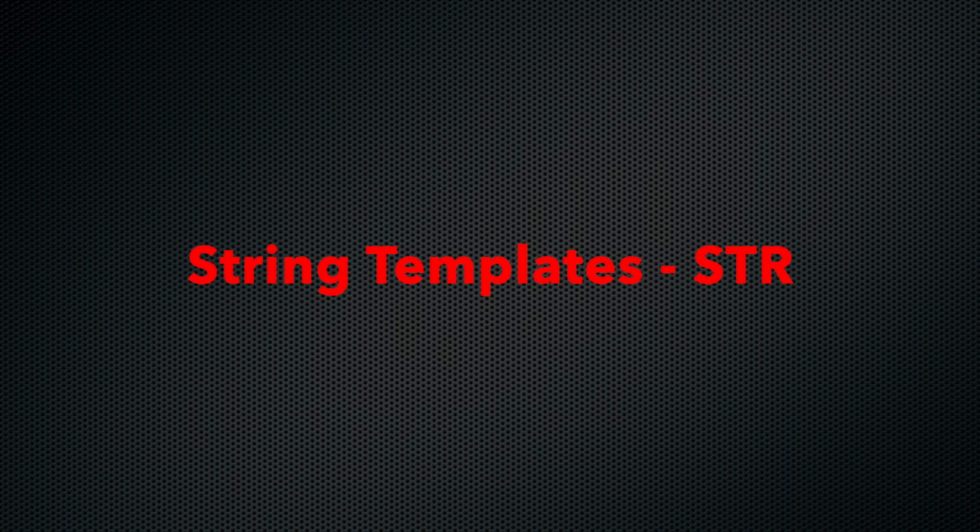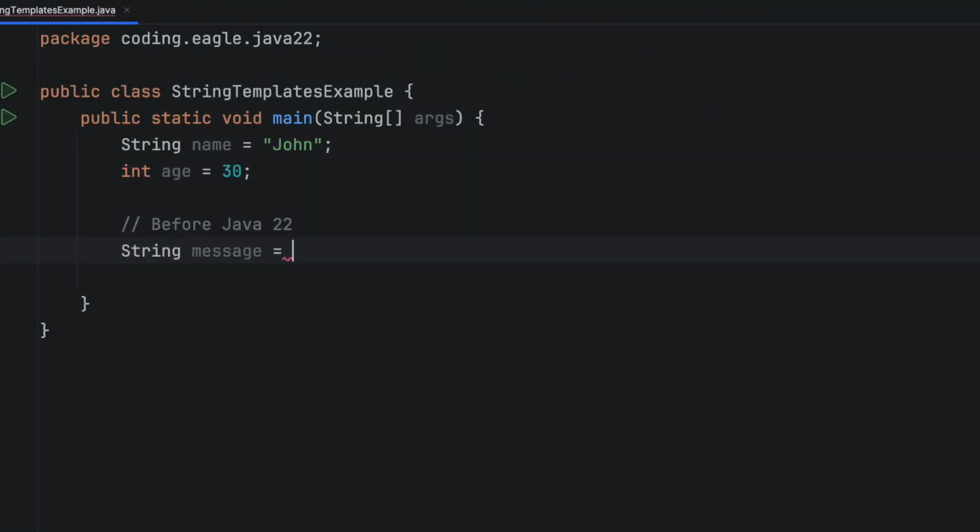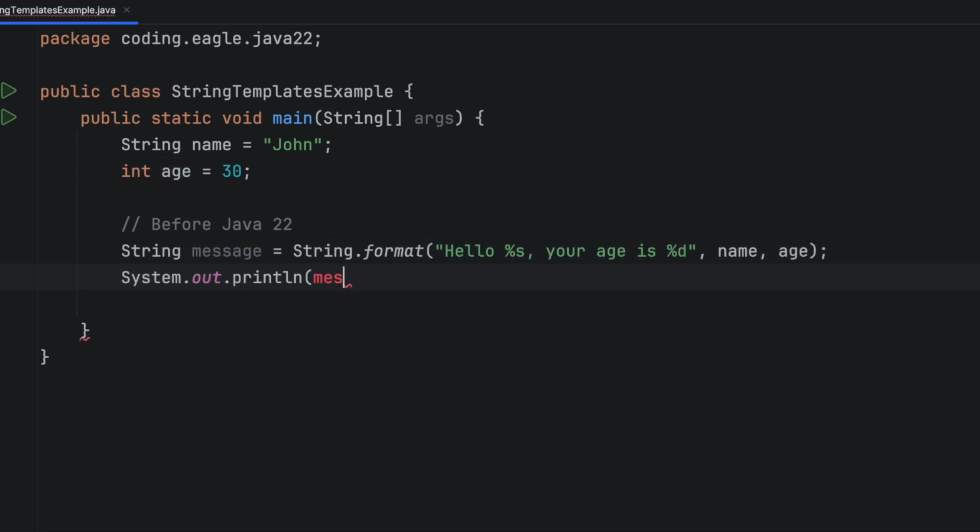construct strings. You might have seen this feature in other programming languages, but it's great to see it in Java as well. Let's look at a simple example. In this example, the String.format method is used with a format string and two arguments, name and age. The format string contains placeholders %s and %d, which are replaced by the values of name and age respectively. %s is a placeholder for a string and %d is a placeholder for an integer. This is the conventional way of formatting strings in Java.